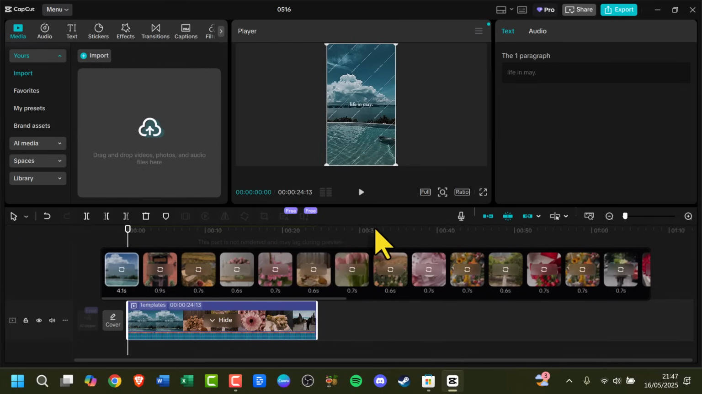And that is how you download CapCut and install it on a Windows machine, 10 or 11.